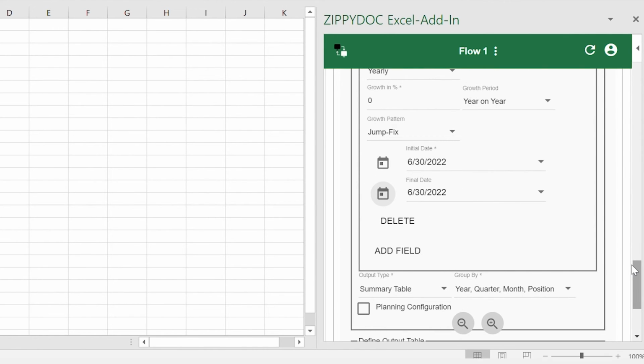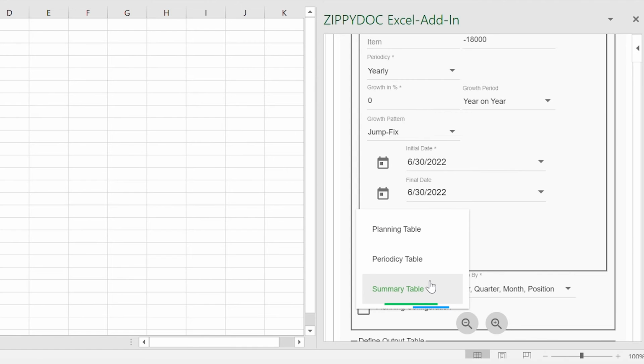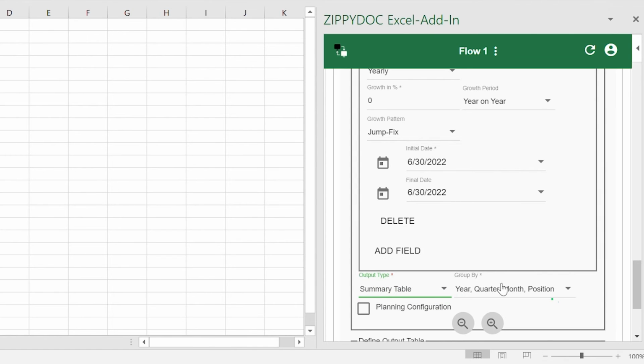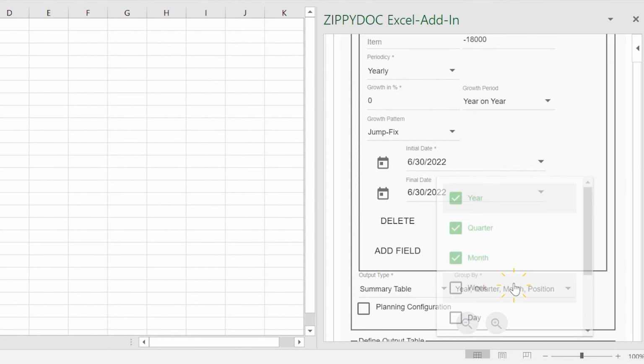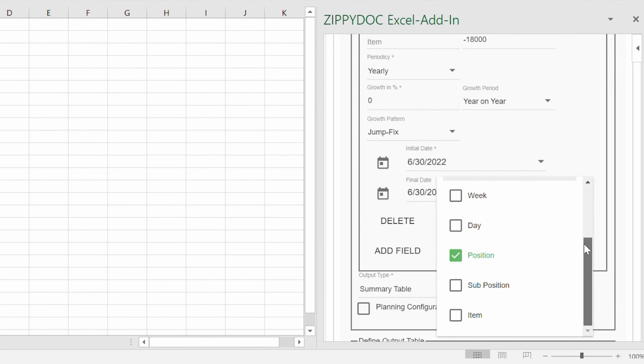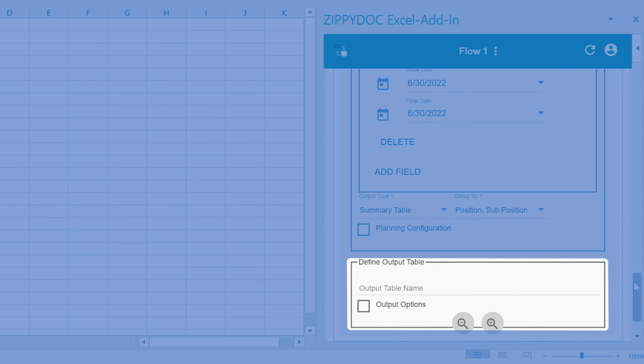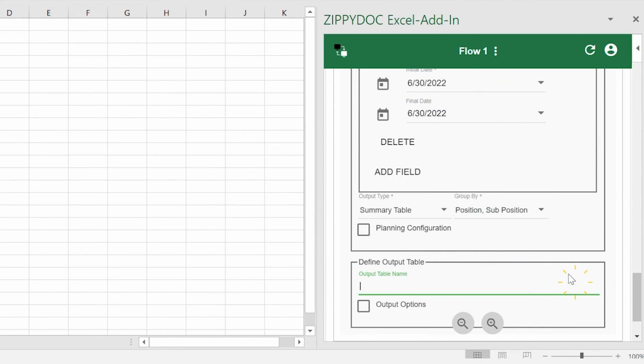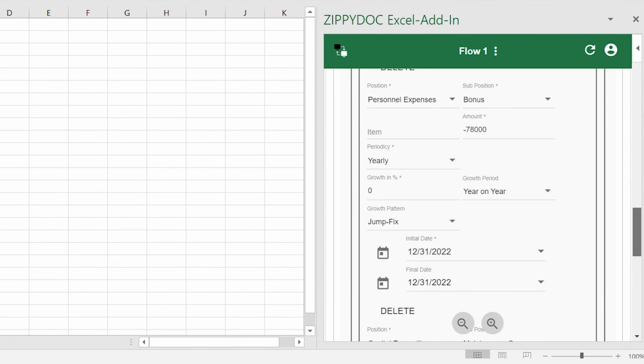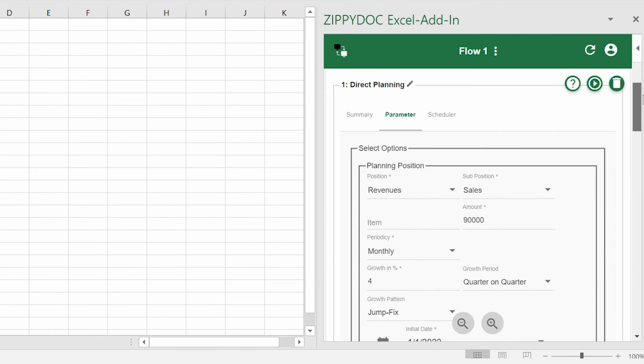We first want a financial summary table for the entire year. So in Output Type, we will select Summary Table. And in Group By, we will select Position and Subposition. In the Define Output Table pane, we will name this output table as Financial Summary. We will leave the other fields unchanged and run this task.